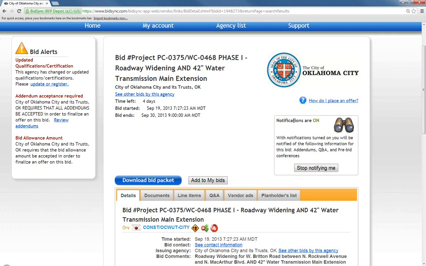I can also go to the notifications area. Because of the way the city is inviting you to their bids, your notifications will automatically be turned on. So the only time you need to worry about this is if you are receiving notices for a project you're not interested in and you want to stop those, you can come in here and hit Stop Notifying Me. This is on a bid-by-bid basis. So if you have 5 or 6 projects you don't want to receive notices for, you will need to turn them off individually.